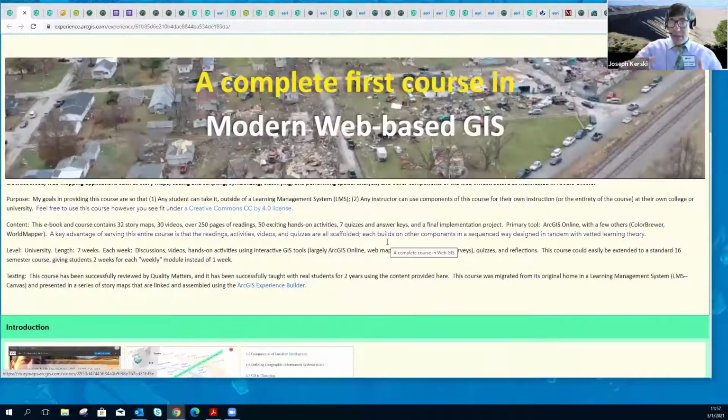And the way I stitched this one together is with the experience builder. That's why you see experience.arcgis.com. Remember I mentioned earlier, web app builder, next generation is experience builder. That's another way to stitch these together.